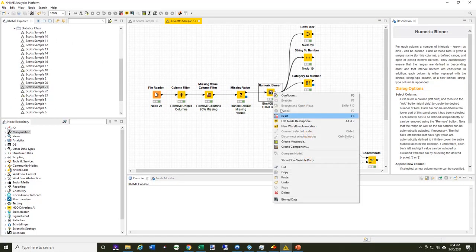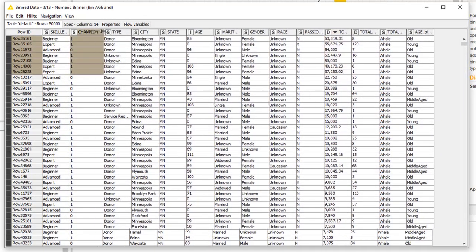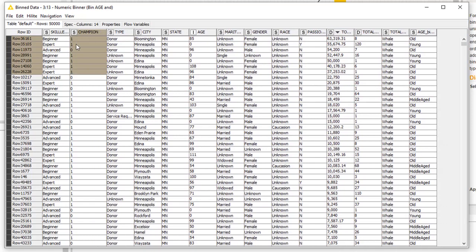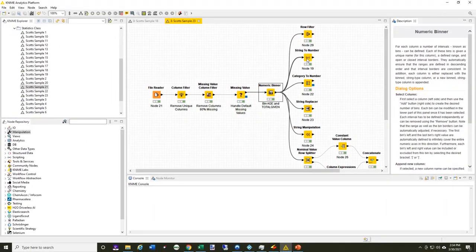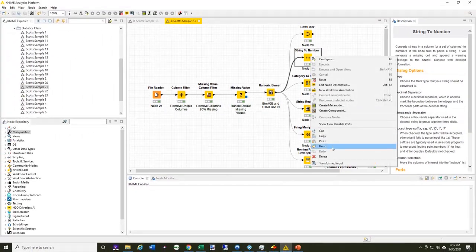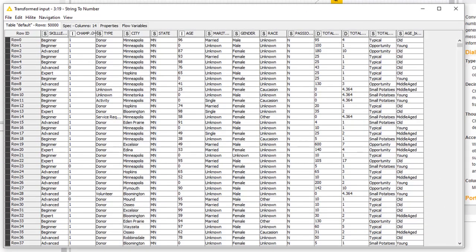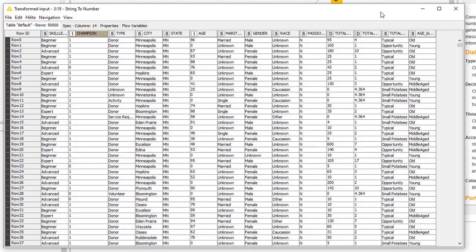Another item you'll notice within here is the way the file reader worked is it read this column called champion as a string. So since you know that most of these routines are going to prefer numbers, I can use the string to number node, and I'm just going to tell it I want to take champion and I want to convert that to an integer. You can choose from different types, so I'm going to make that an integer, and champion now becomes a numeric value instead.